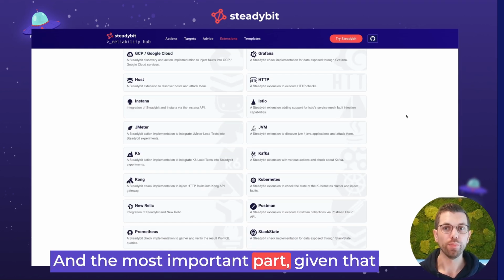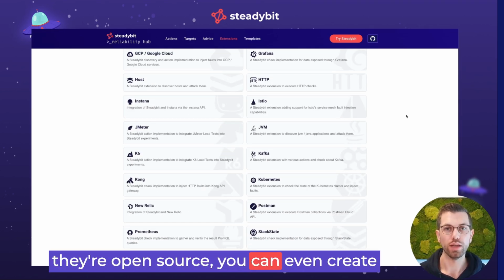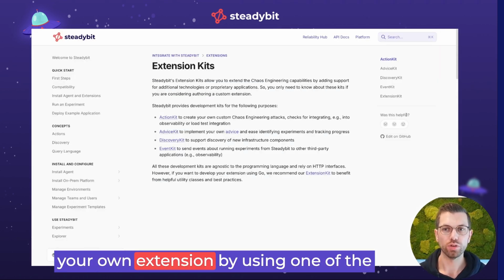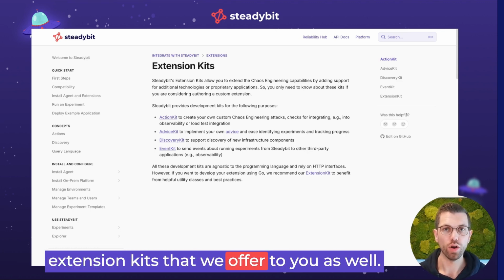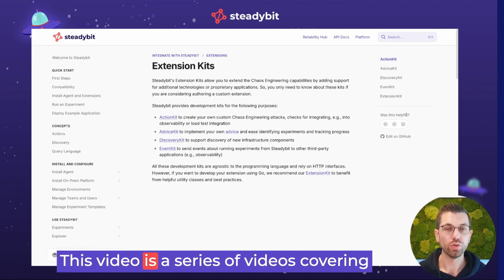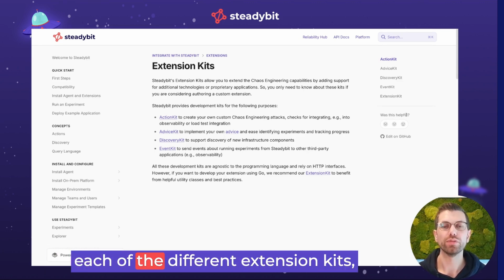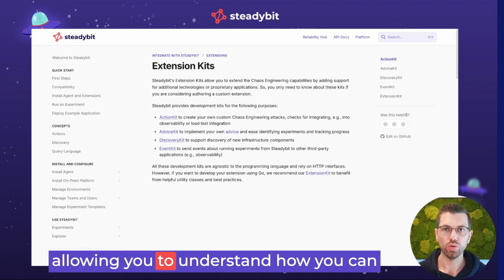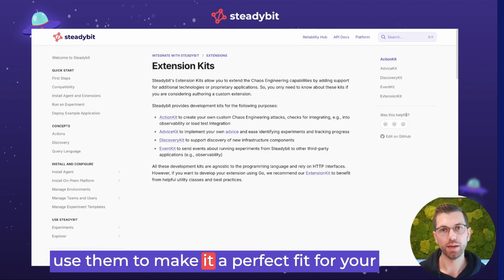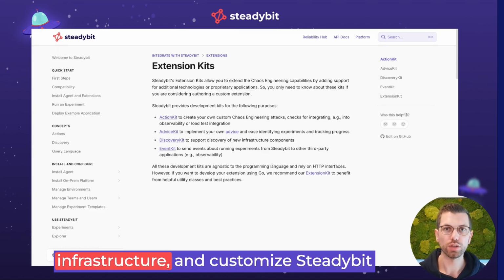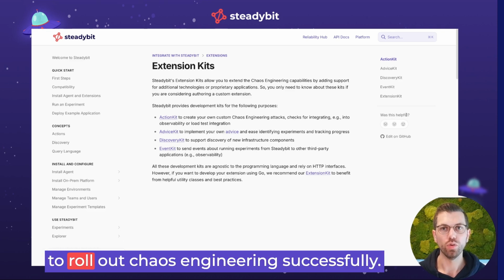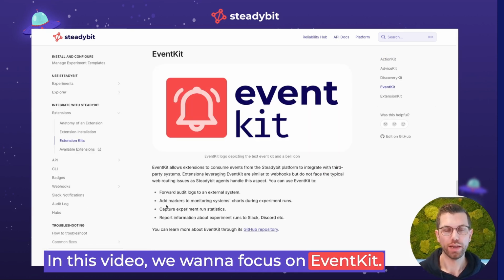And the most important part, given that they're open source, you can even create your own extension by using one of the extension kits that we offer to you as well. This video is a series of videos covering each of the different extension kits, allowing you to understand how you can use them to make it a perfect fit for your infrastructure and customize Steadybit to roll out chaos engineering successfully. In this video, we want to focus on EventKit.